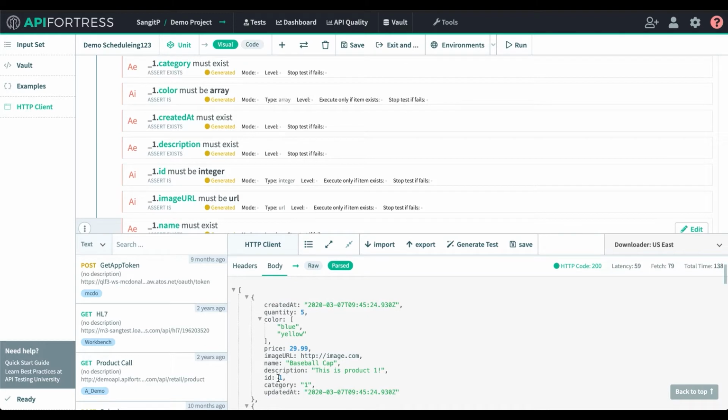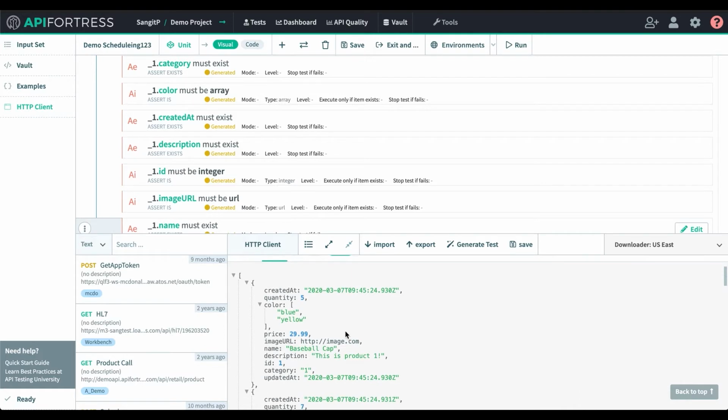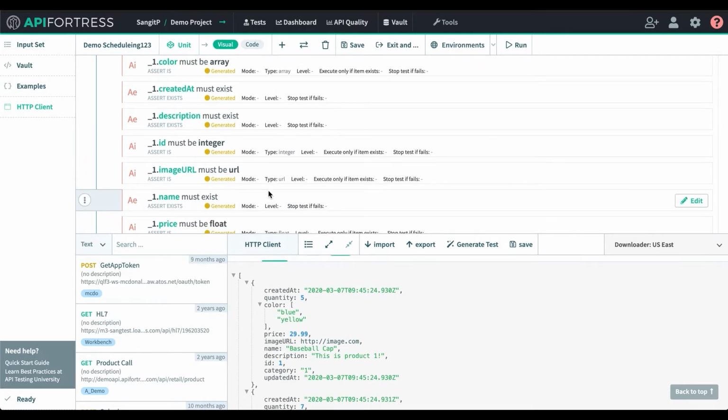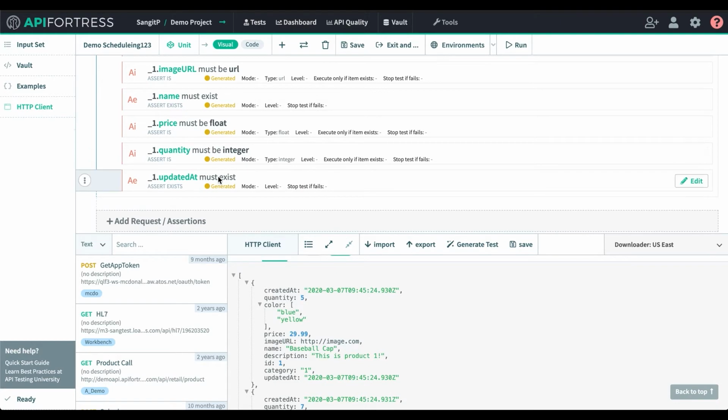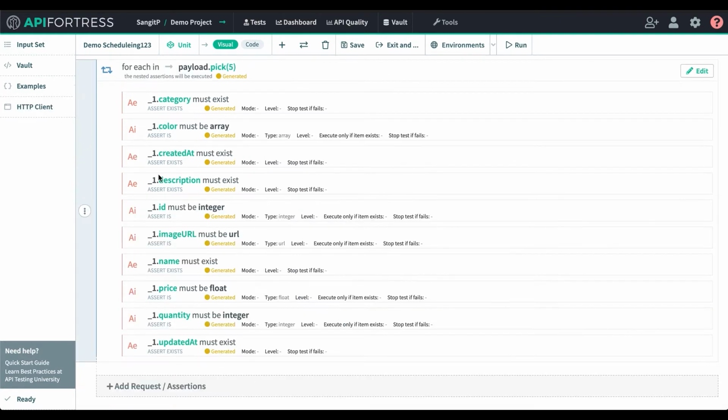ID element is returning an integer. So I'll validate that it returns an integer every time and not a string or something. The image URL element is returning a URL that's not broken, that doesn't have any special characters or anything weird in it. Price is of a float type, quantity integer, updated at exists, all of that.